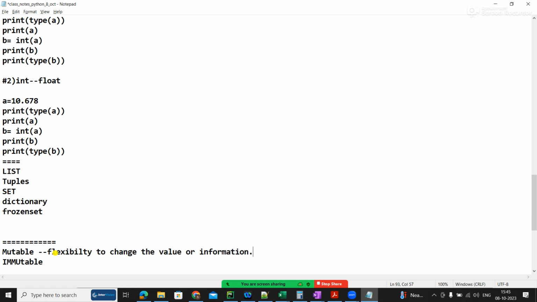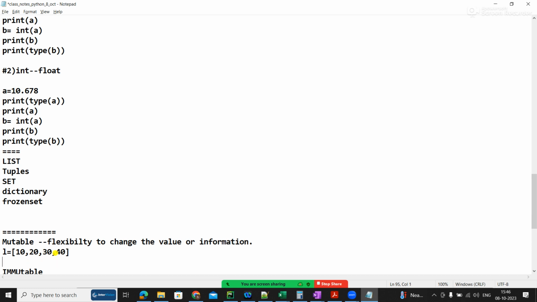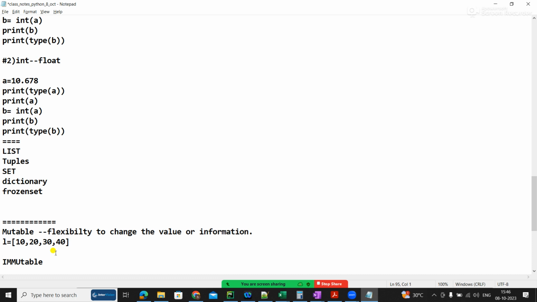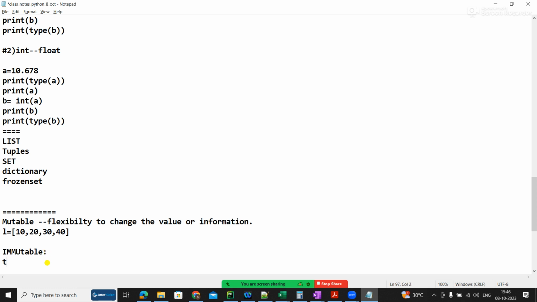Okay, so for example, if I take a list, I will show that example. If I take a list of 10, 20, 30, 40, a list is always in square brackets. I can change the value of 10. I can delete or add a value, whatever it is. For example, I can remove this. But immutable, some of the things like tuples and frozen sets are immutable.